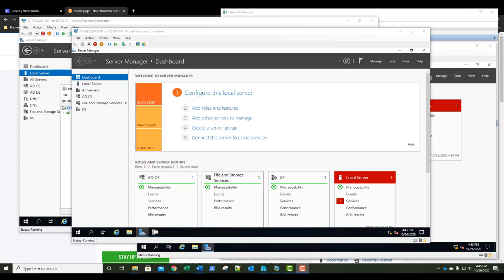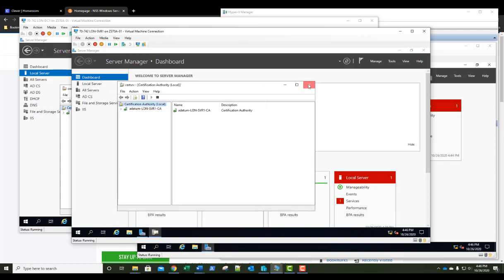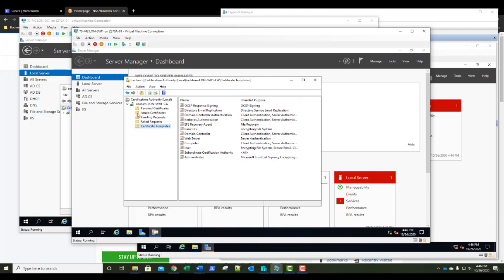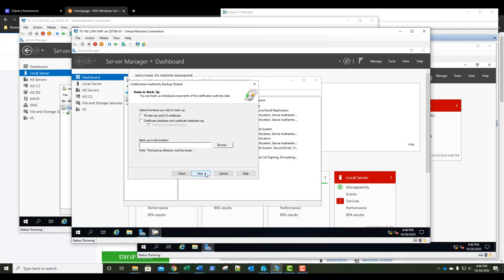We're going to stay here on our SVR1. We're going to open up our certification authority once more. Actually, it looks like I already had it running down there. Let's just click on this one. We're going to right click on the datum-lun-svr1-ca, and on all tasks we're going to select Backup CA. Our backup wizard begins. We're going to click Next.